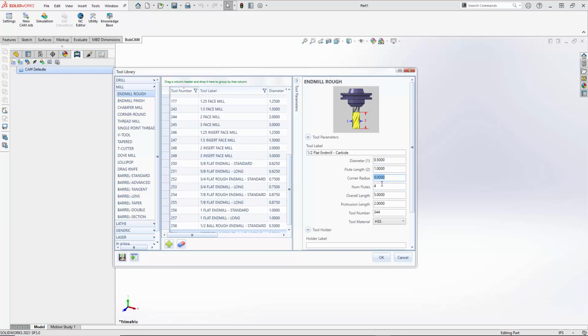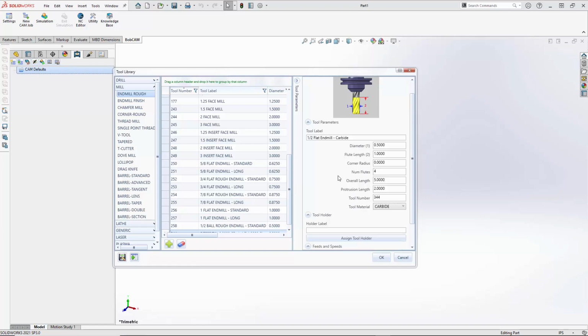If we have a corner radius, we could enter our corner radius. The number of flutes, the overall length, the protrusion length, or how much of the tool is actually sticking out of the holder, and then the tool number. Now right here for the tool material, I'm going to change that to carbide so that when I go and use this tool, it's going to calculate the feeds and speeds based on the tool being carbide, not high-speed steel.